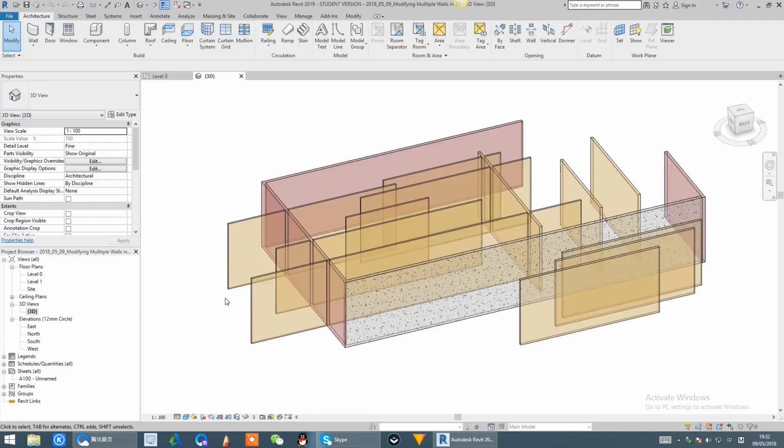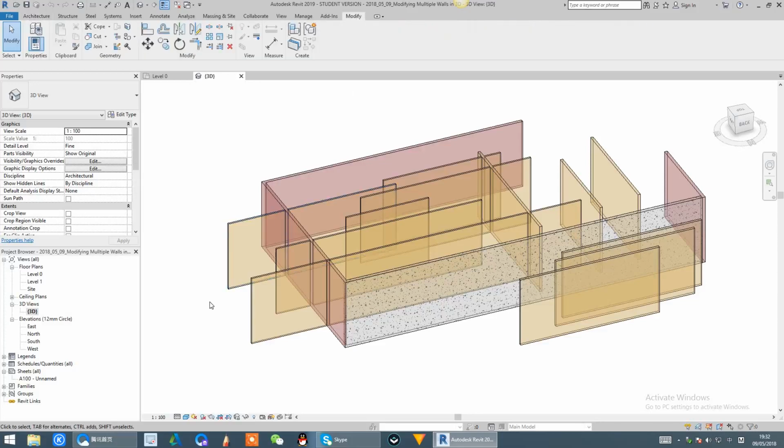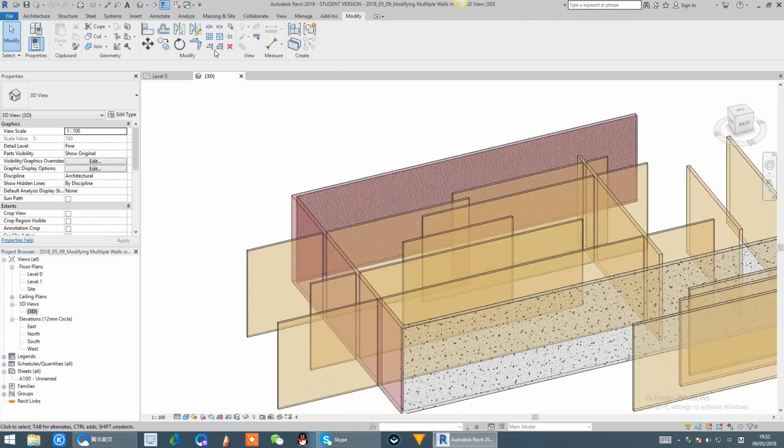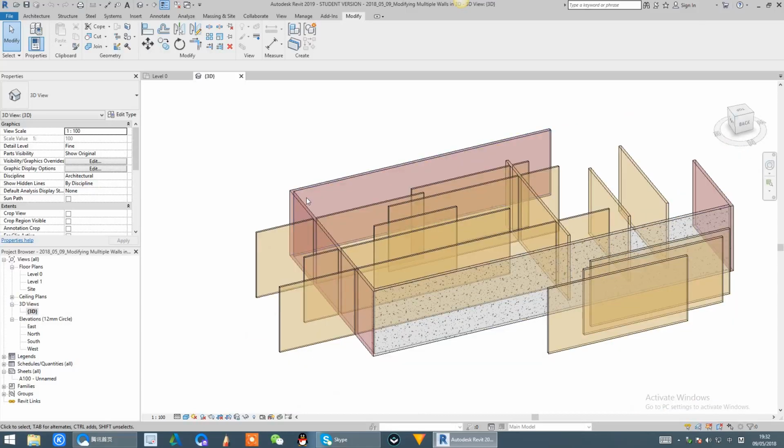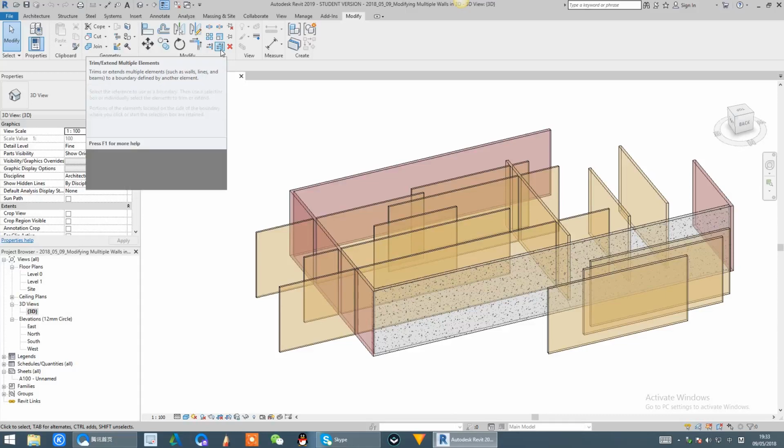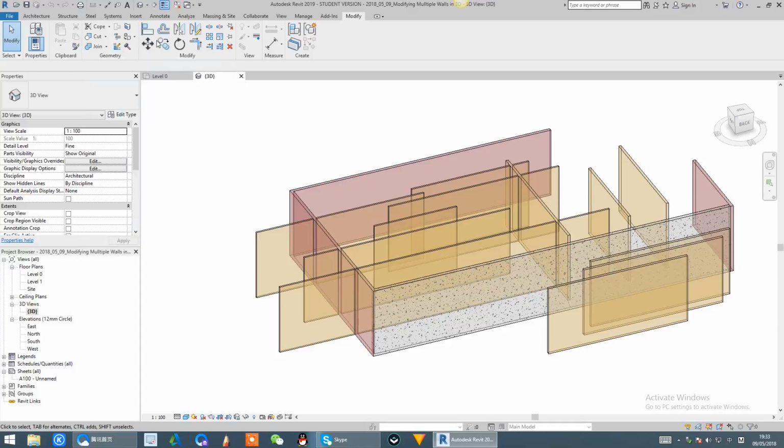Hello guys, I'm going to manipulate some walls in 3D and I'm excited to do this. There are two tools in Revit that I personally like. This is one of them, Trim/Extend Multiple Elements, and the other one is Align. When you click on it, you need to activate Multiple Alignment, which in practice I found very useful, especially when you are in a rush.